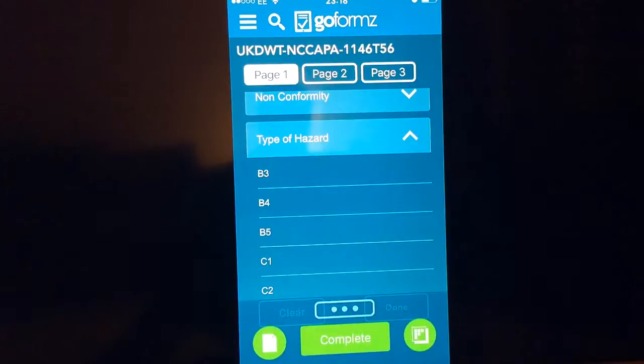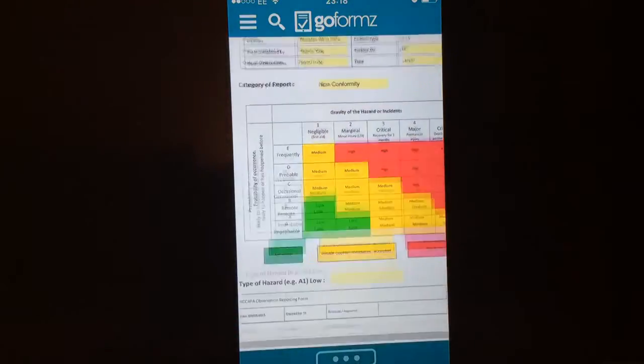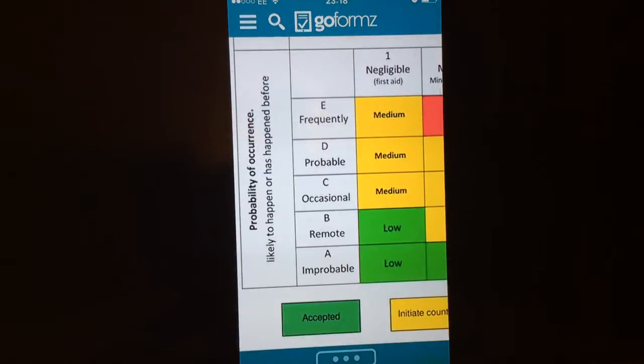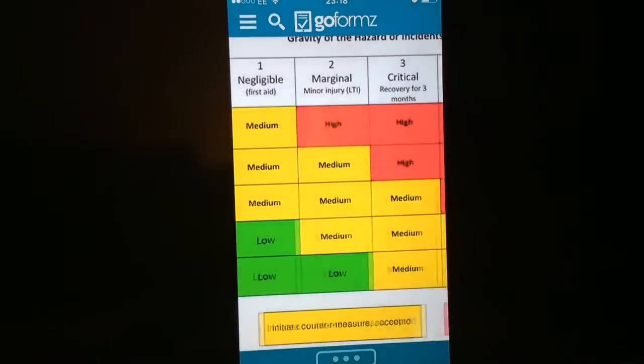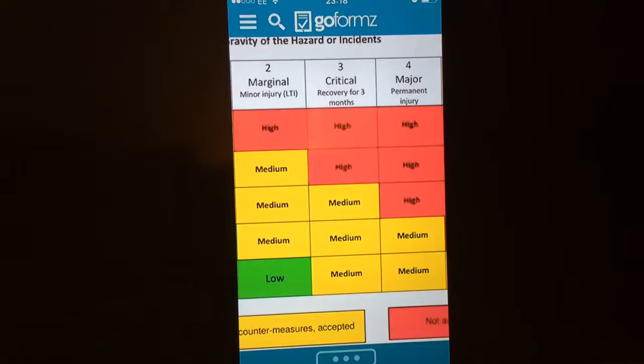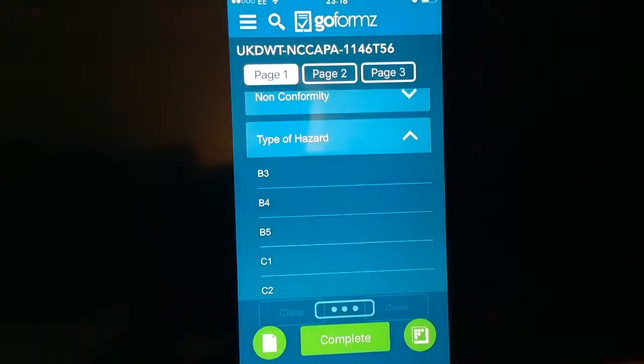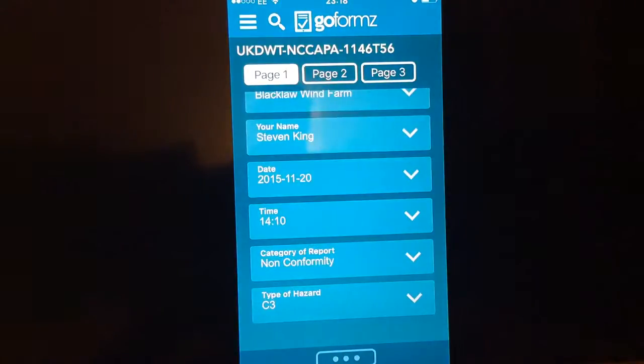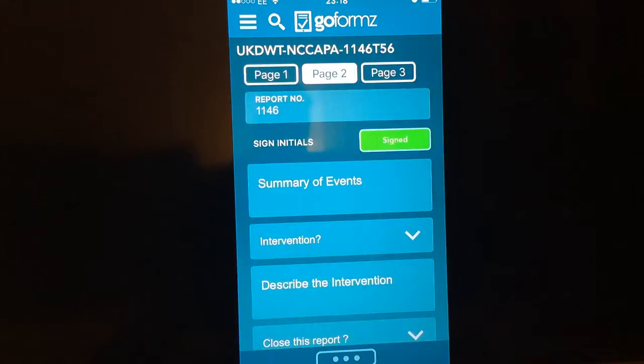What do they mean? Well, the beauty is we can jump back to the PDF, have a look at our matrix there. I'm going to say that's a C and an occasional, and I'm going to say if it was allowed to go unchecked, it could be critical. So that would be a C3. So we'll put in C3, and that brings us on to page 2.